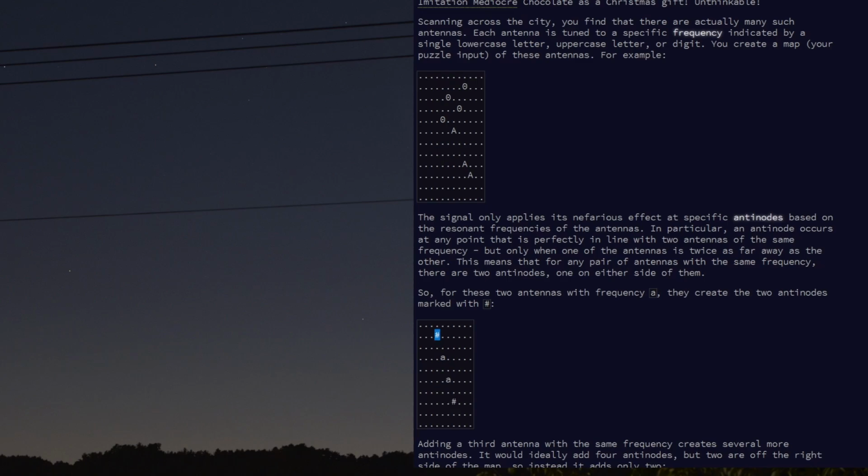So one antenna there, you go down 2 and 1 to the right to hit this antenna, then down 2 and 1 to the right to hit that antenna, right? So the antennas are twice as far away. Well, this antenna is twice as far away as this antenna, and so you have this antinode here. And the same thing in reverse. So effectively, each pair of antennas will create two antinodes.